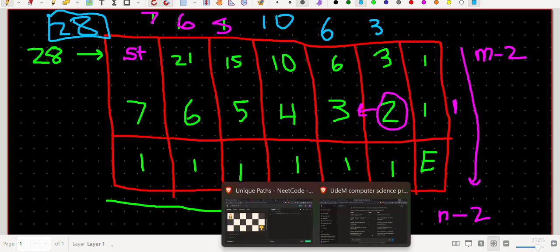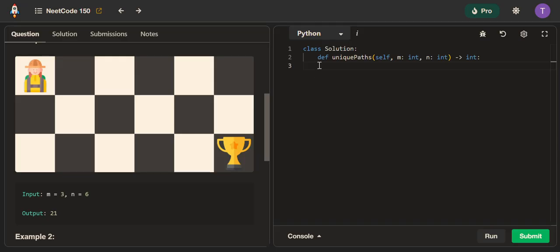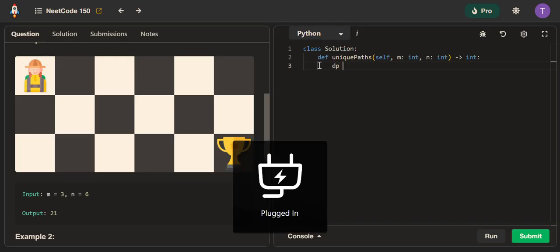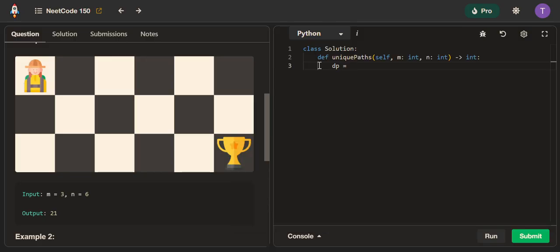So let's put this in code now. All right, so the first thing that we want to do is create DP, and in DP, I will store an array. It will be an array of ones, and I want to make sure that I have n times 1, where n is the length of a single row.